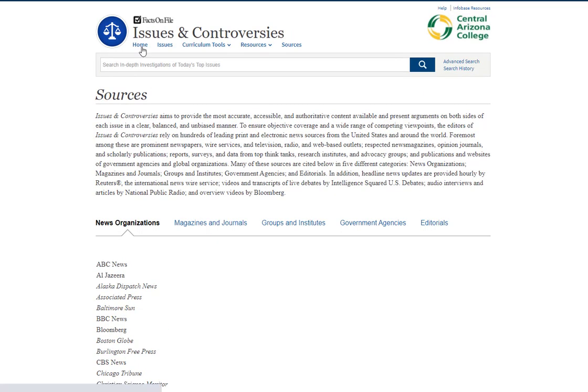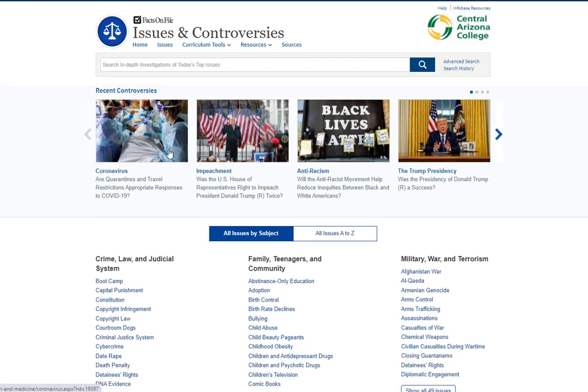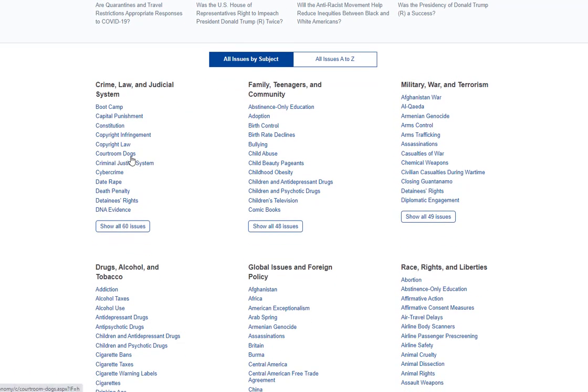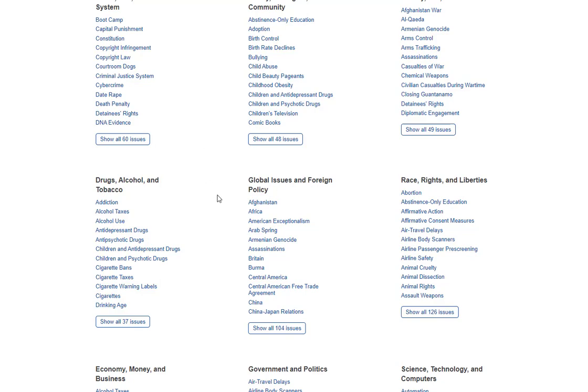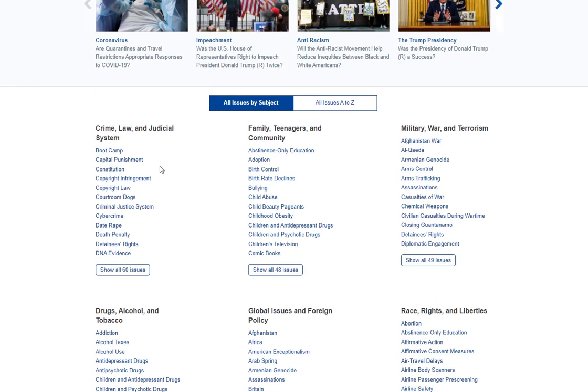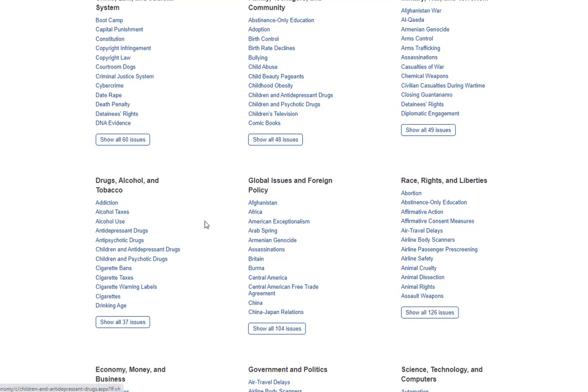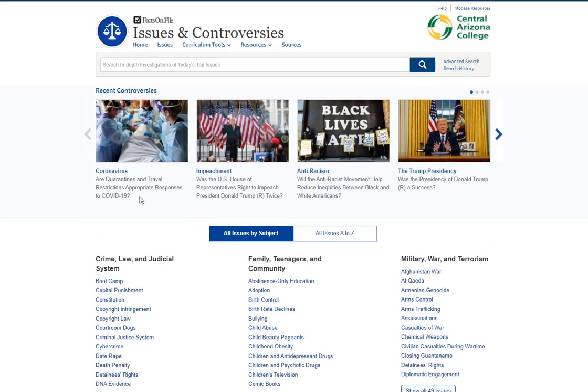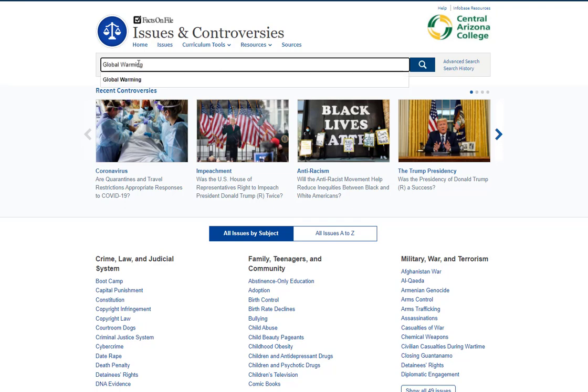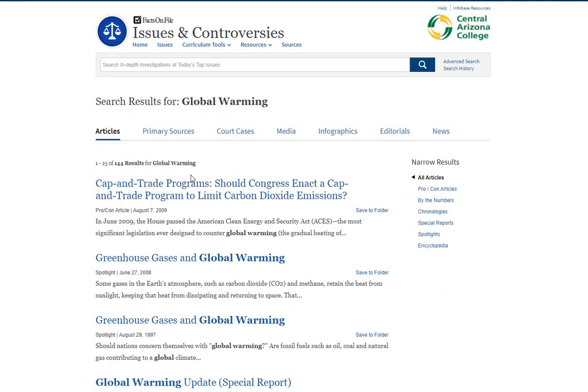So we'll go ahead and go back to the main page. While it's useful to have the issues presented like this, especially if you're having trouble coming up with an idea for your paper, you can come here and see if anything out of all these jumps out at you, and you could just go straight to that topic. But if you're coming here and you already have an idea for your paper, you can just search the database itself. Say if you were doing global warming, and this is what the result page looks like.